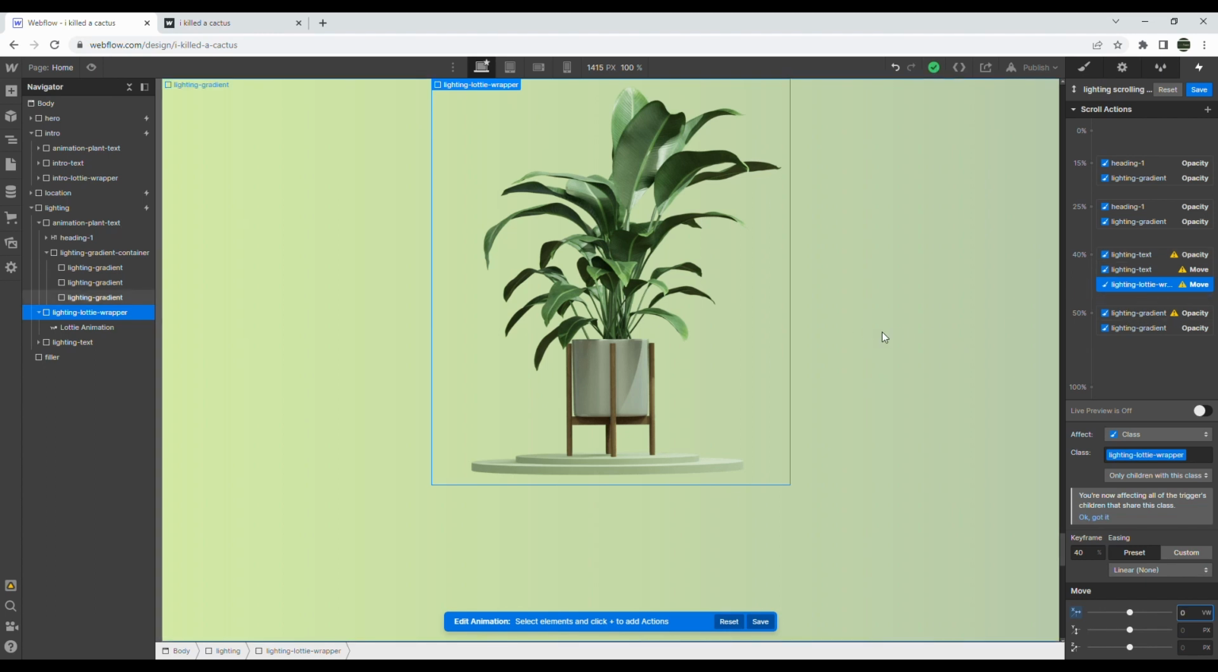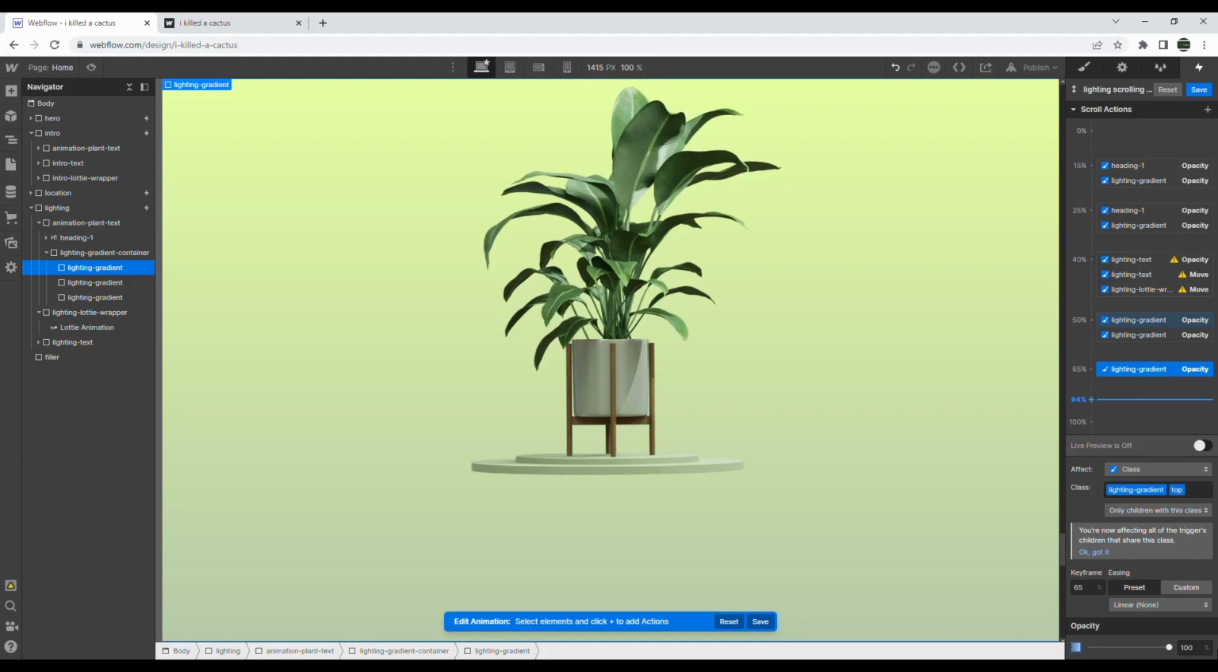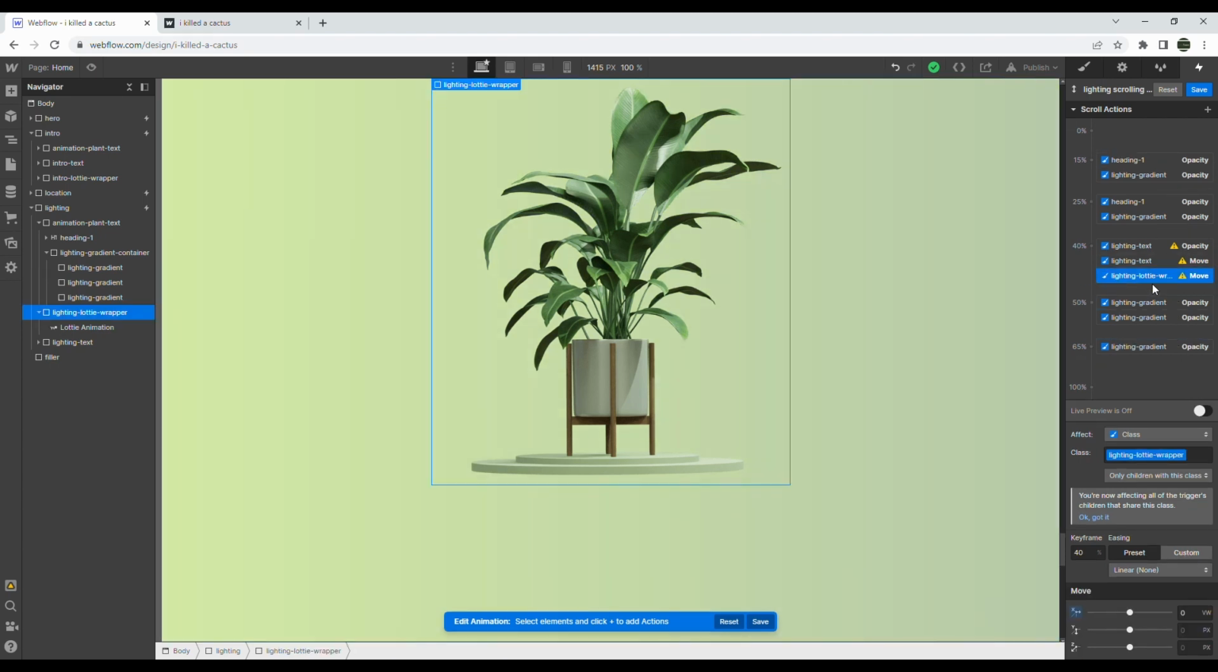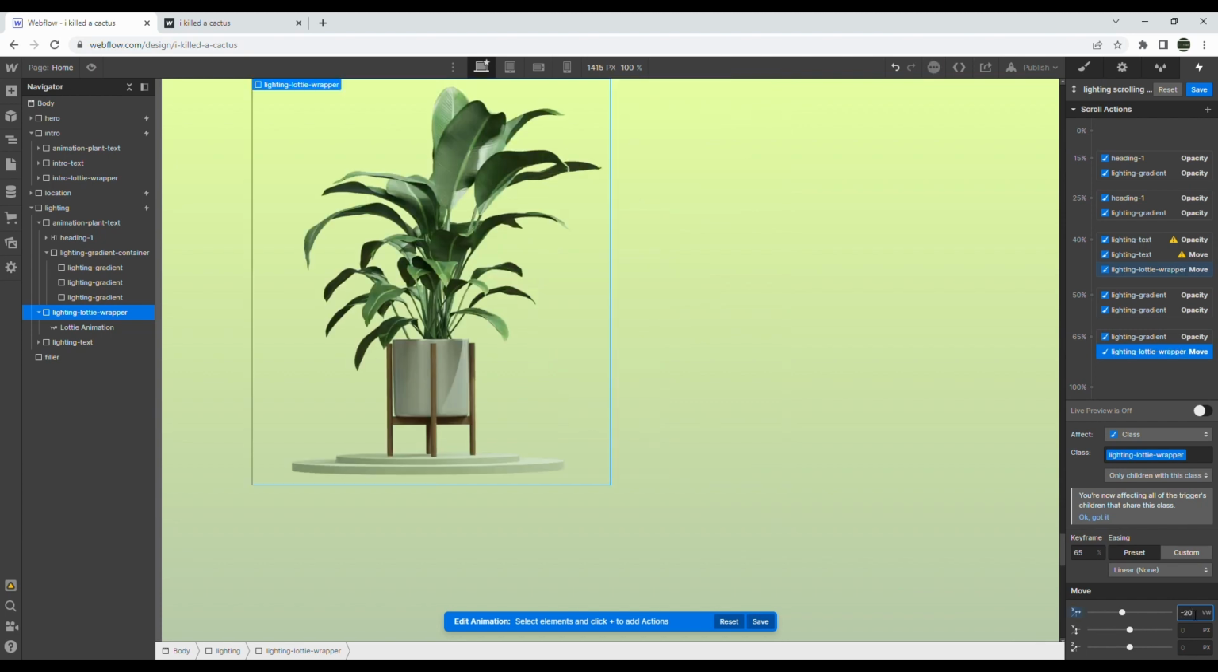Okay, now for 65, we're going to grab lighting gradient top, not left. Make sure you grab top. And I am going to give that an opacity of 100%. And this lighting gradient left is just going to remain there, so it's 65% like that. And then we're going to grab the Lottie, right? And I want it to have moved negative 20 VW, like that.